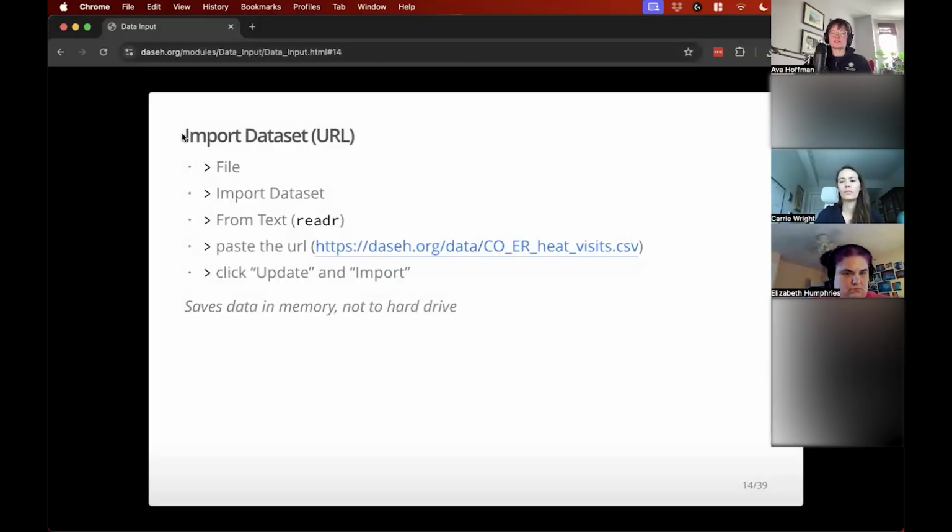All right, so let's talk about how we point and click bring this data into R. We're going to use a URL to bring this data into R, so a website link. The process we're going to go through is by clicking File, Import Dataset, from text, read R. We're going to paste that URL. We're going to click Update and Import. And importantly, this is going to save data to memory in R. It doesn't put the data on your computer anywhere when you use a link. It's just going to bring it into R's memory.